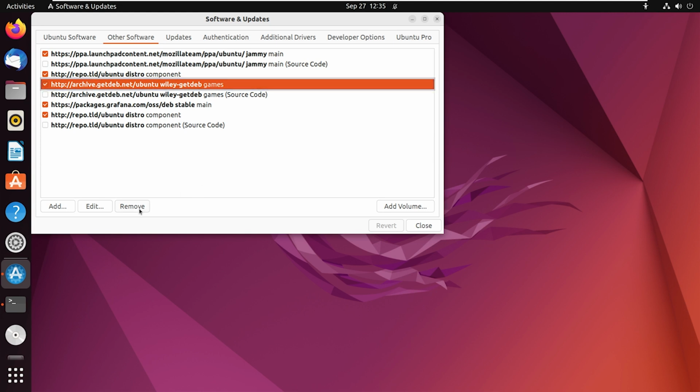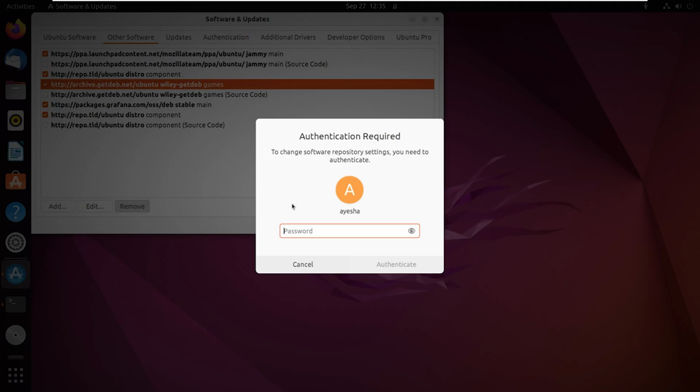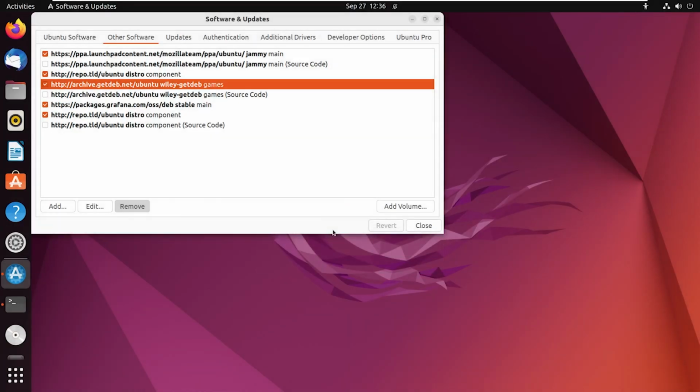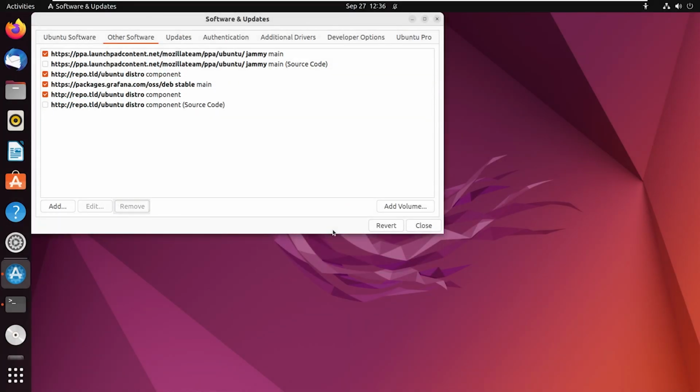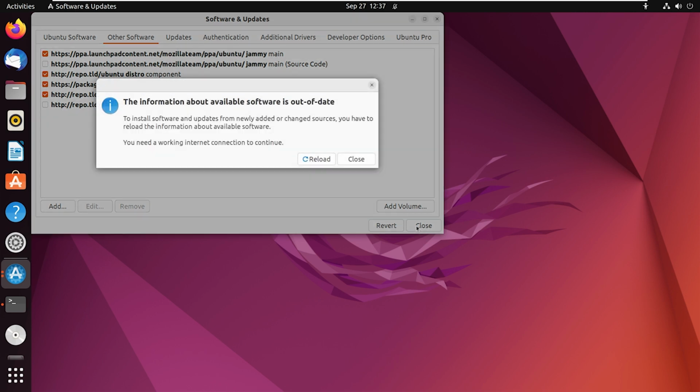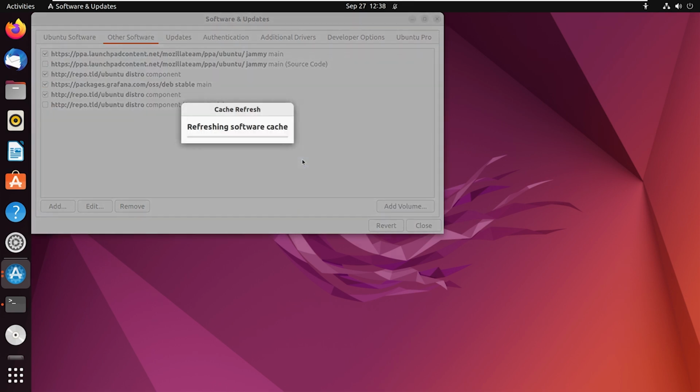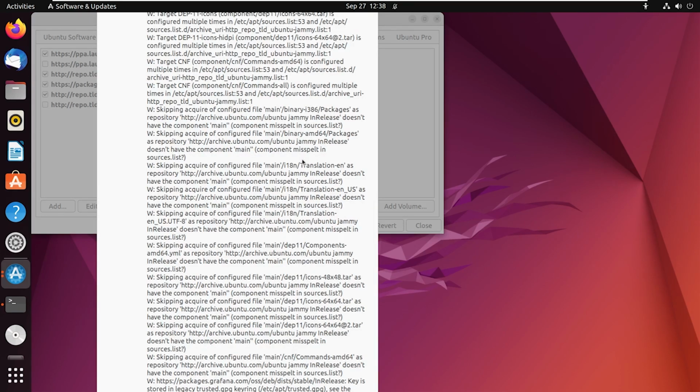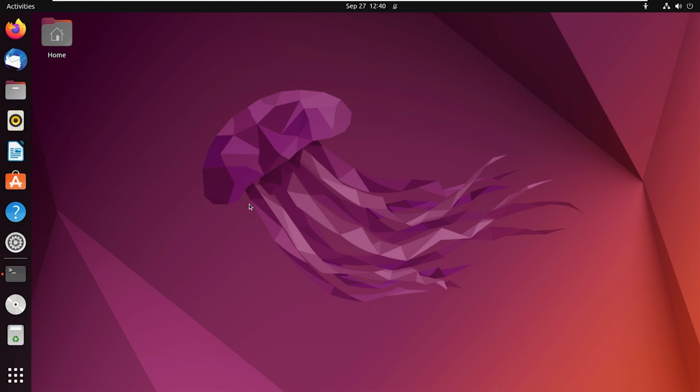Then click on the Remove button and enter the password to authenticate. After that, press the Close button. At this point, click on Reload to update the repository information. Press Enter, and that's it. You have successfully removed the repository using a graphical interface.